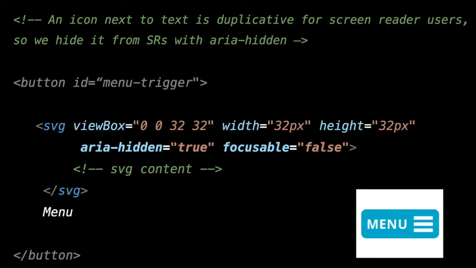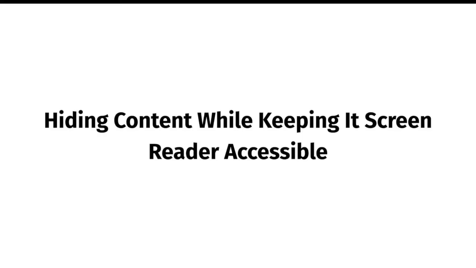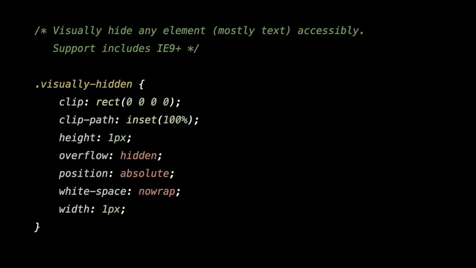What if you only want to hide something visually? Most of the times when you need to provide text for screen readers only, you'll want to hide it visually. For text, emphasis on for text, the most common way to do so is to use a utility class. So the visually hidden class, also sometimes called SR-only class or screen-reader-only class, is a utility class that essentially shrinks an element into one pixel square, hides any overflow, and absolutely positions the element to remove any trace of it from the normal document flow.